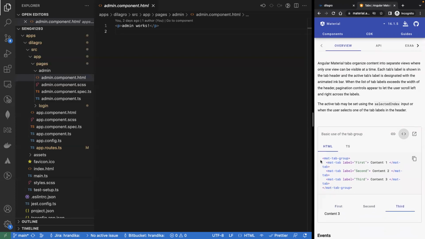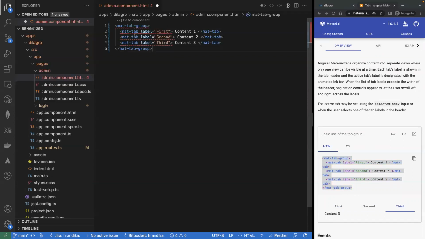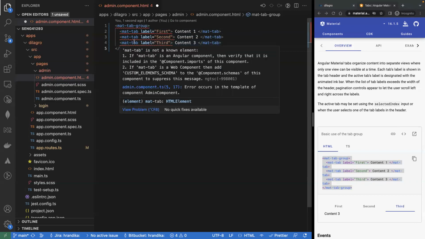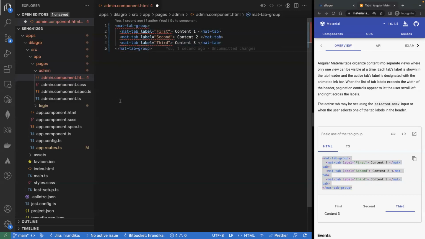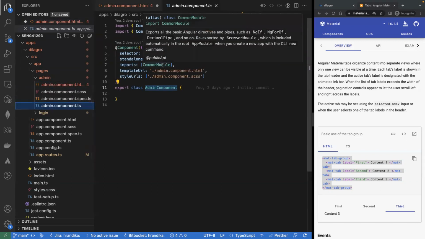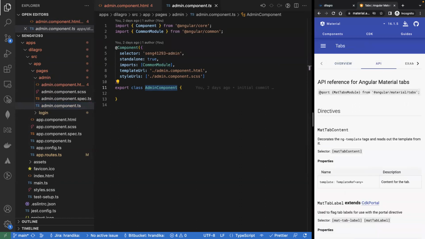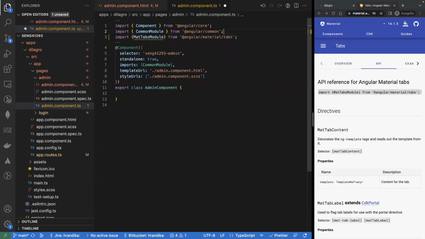So how do I get these things? I need to have this mat tab group. I will copy that and paste it in here. As soon as you do, you get the error: mat tab group is not a known element. These elements are not known. So how can we fix that? We need to make sure that the admin component knows about the mat tab group elements. The best way to do that is to import the group. If you go to the API section in here, you will see the import statement. You will paste it in here and make sure to include this in the imports.